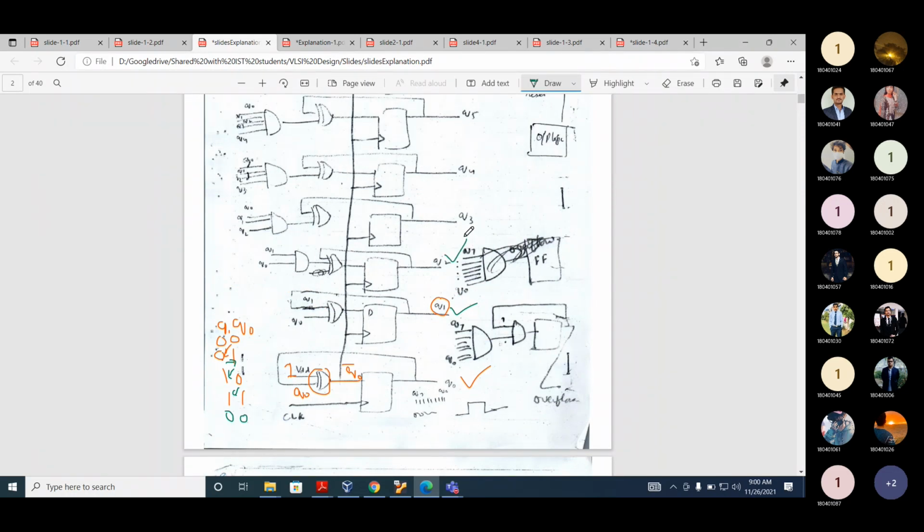So now, if you go to Q2, Q2 will switch its value. Now think of a 3-bit counter. So what will be the pattern of a 3-bit counter? 000, 001, 010, 011, 100, 101, 110, 111, and 000.